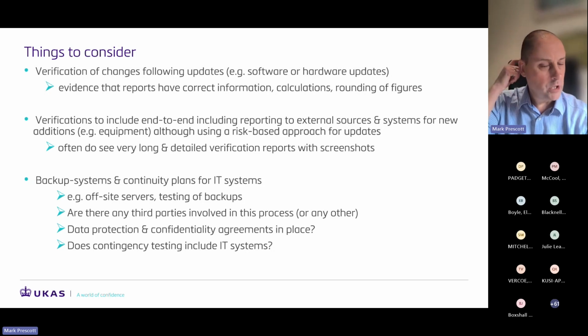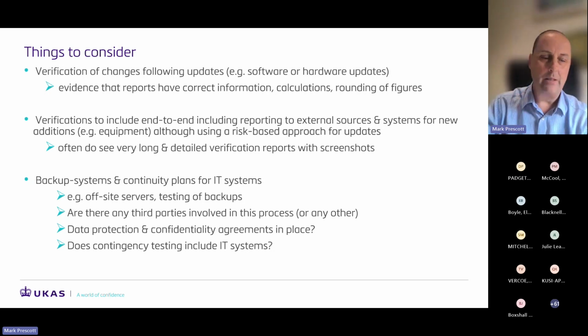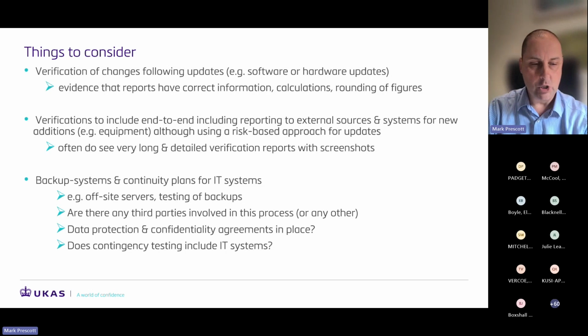Backup systems and continuity. So I mentioned continuity in the previous presentation. Contingency plans. It's important also to make sure that your contingency plans do include the IT systems.